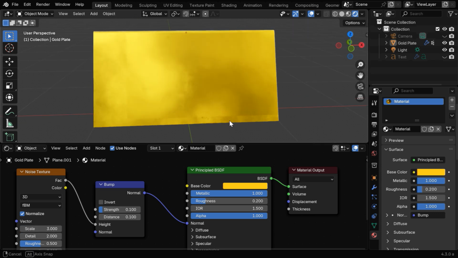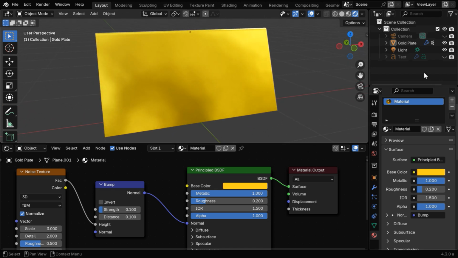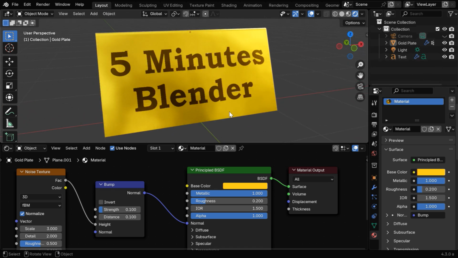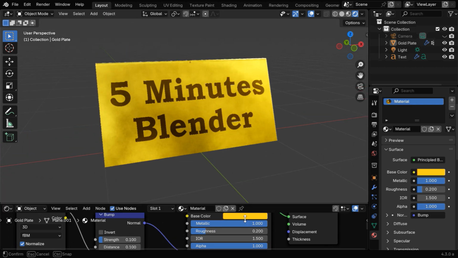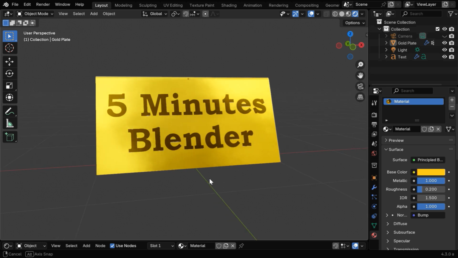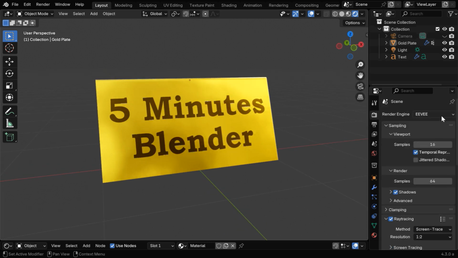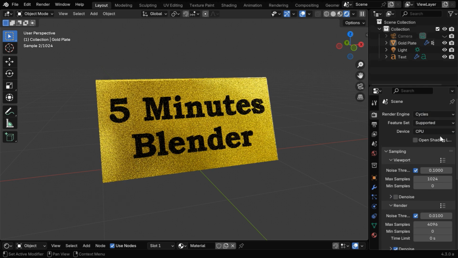Now we have a nice gold material, and although it's just a plain surface, it still does not look dull. We can add some fancy things like our channel name on this golden plate. The same technique can be applied for any metal surface, like copper, or bronze, or anything that looks monotonous under a certain light. Let's also check how it looks in Cycles.